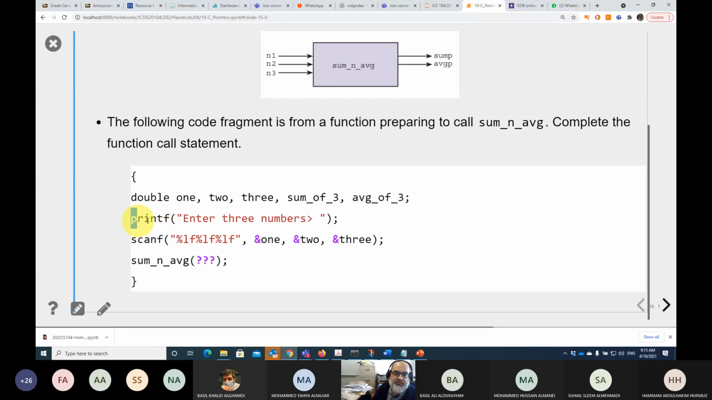So it says here print enter three numbers, okay, and then scanf, and as you can see here, maybe this is the first time we see this. We are actually reading three values at the same time. So this is the first value, which is &1, and then &2, and then &3. So I will store n1 in the variable 1, n2 in the variable 2, and n3 in the variable 3.